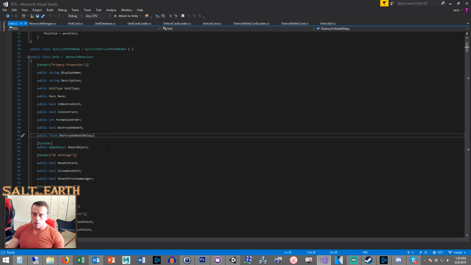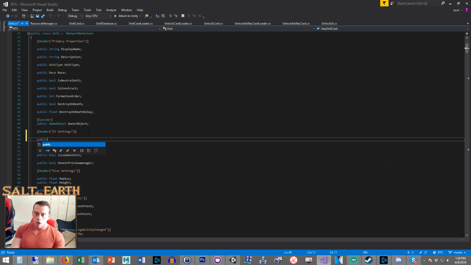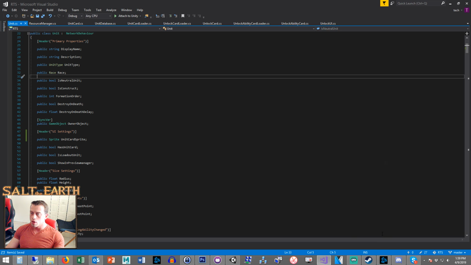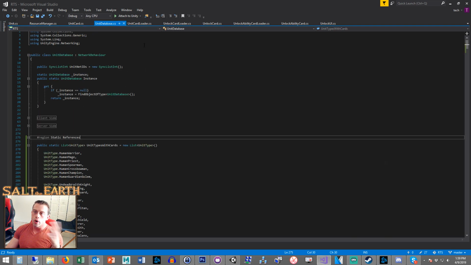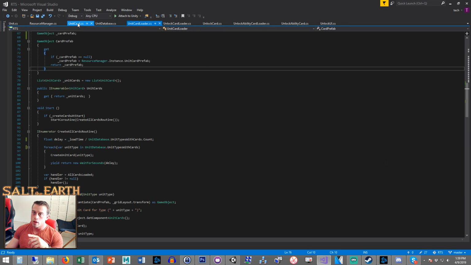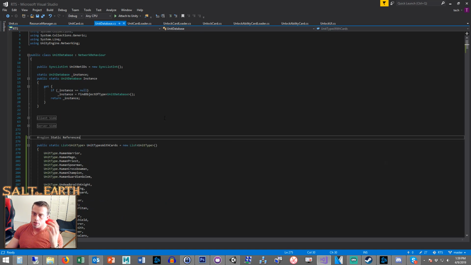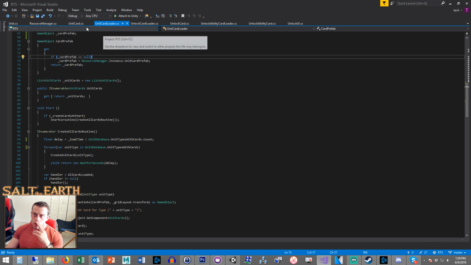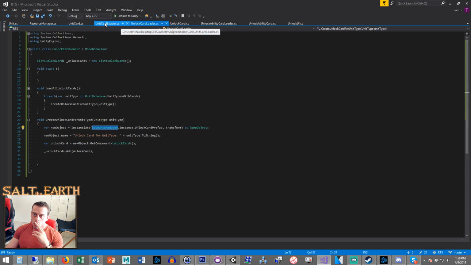primary properties, UI settings, public Sprite unitCardSprite. Yes, that's good. Okay, so let's go back to, and I know we're gonna have to plug all these in, that's fine, that's just work we have to do, and then we'll probably go ahead and clean up the unit card script, but that's just the way it is sometimes. Unit database, we don't need that. Unit card loader, unlock, here we go.